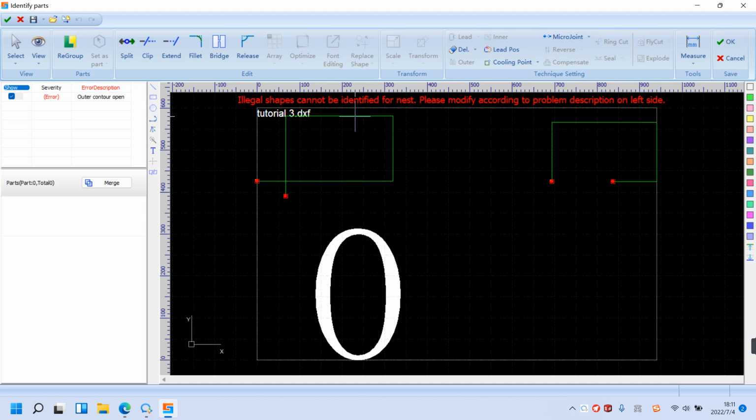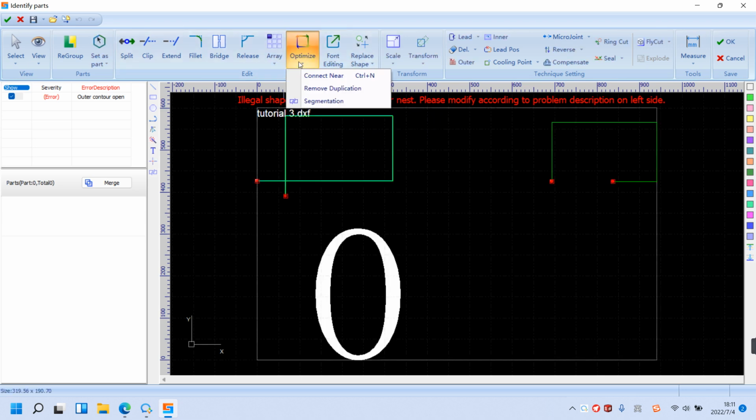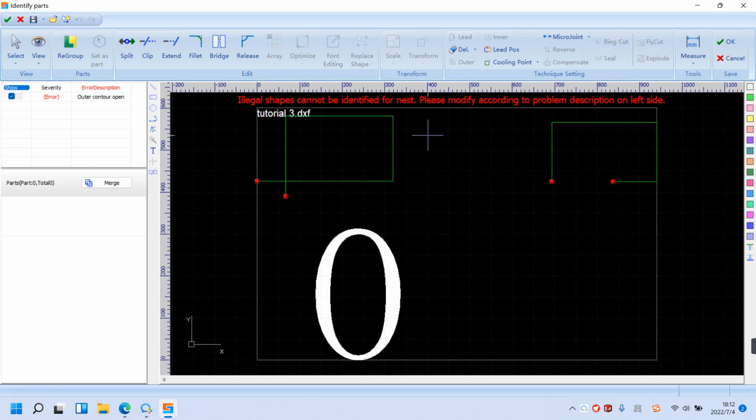Above here are tools we usually use for modifying. We've got split, clip, extend, bridge, font editing features, and in the optimize drop-down menu we have connect near and remove duplication, which are used a lot. Now let's find out how they work one by one.